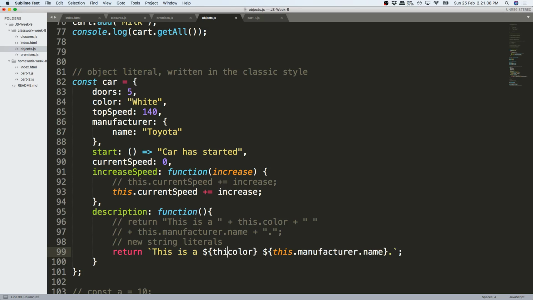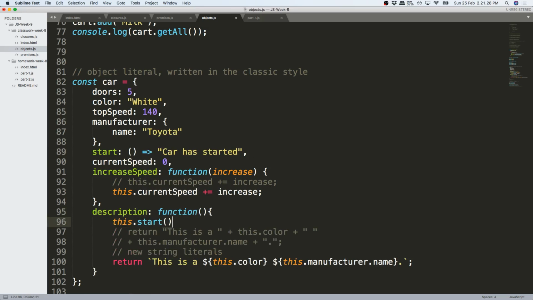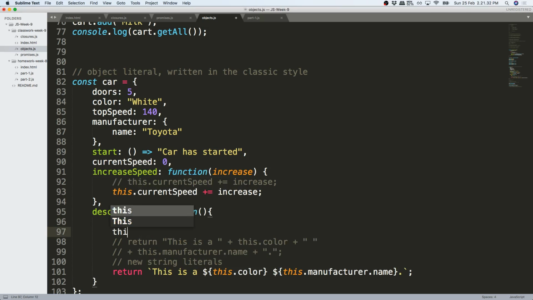But if some variables are in a callback function, like there is a start, current speed. It's not a callback. It's just a method on this object. So basically, you can also say this dot start. You can make a function call. You can call another method. You can say this dot increase speed by 20. So one method is calling another method.